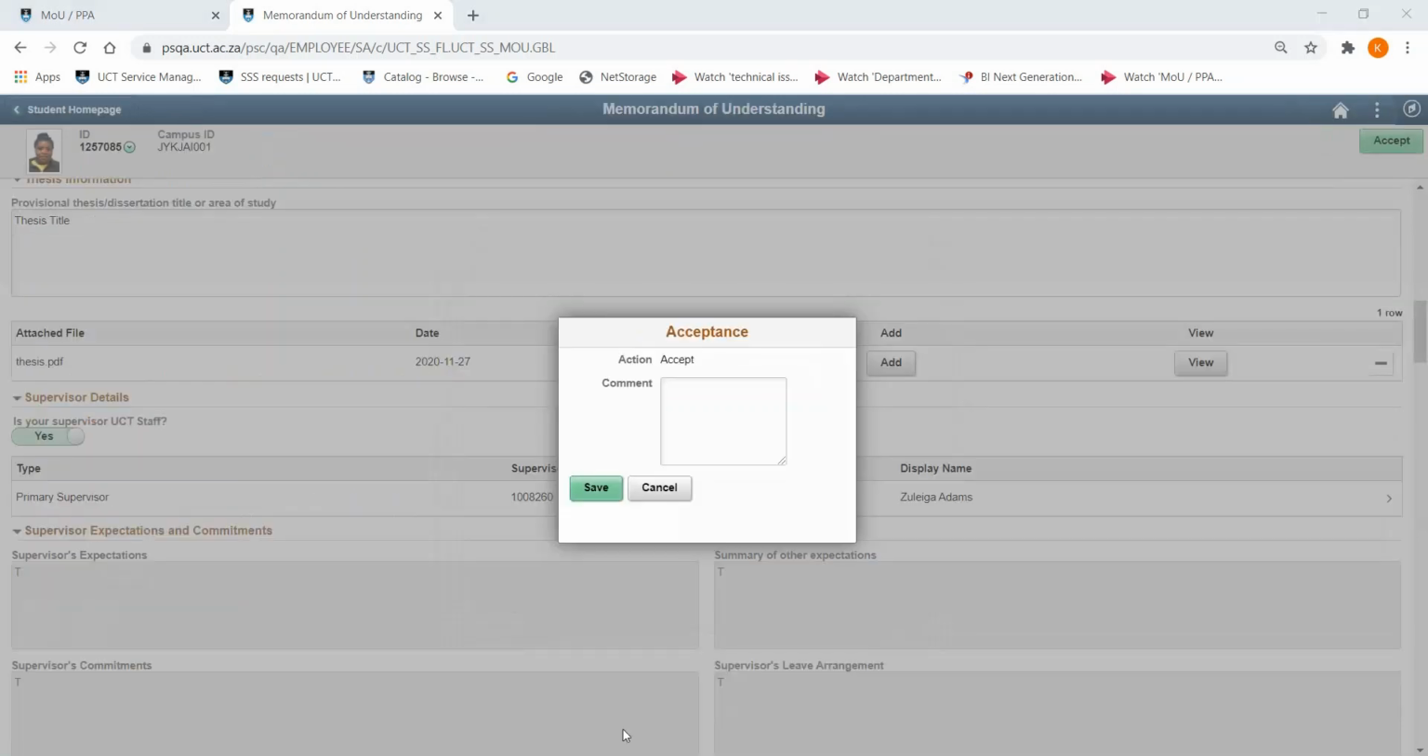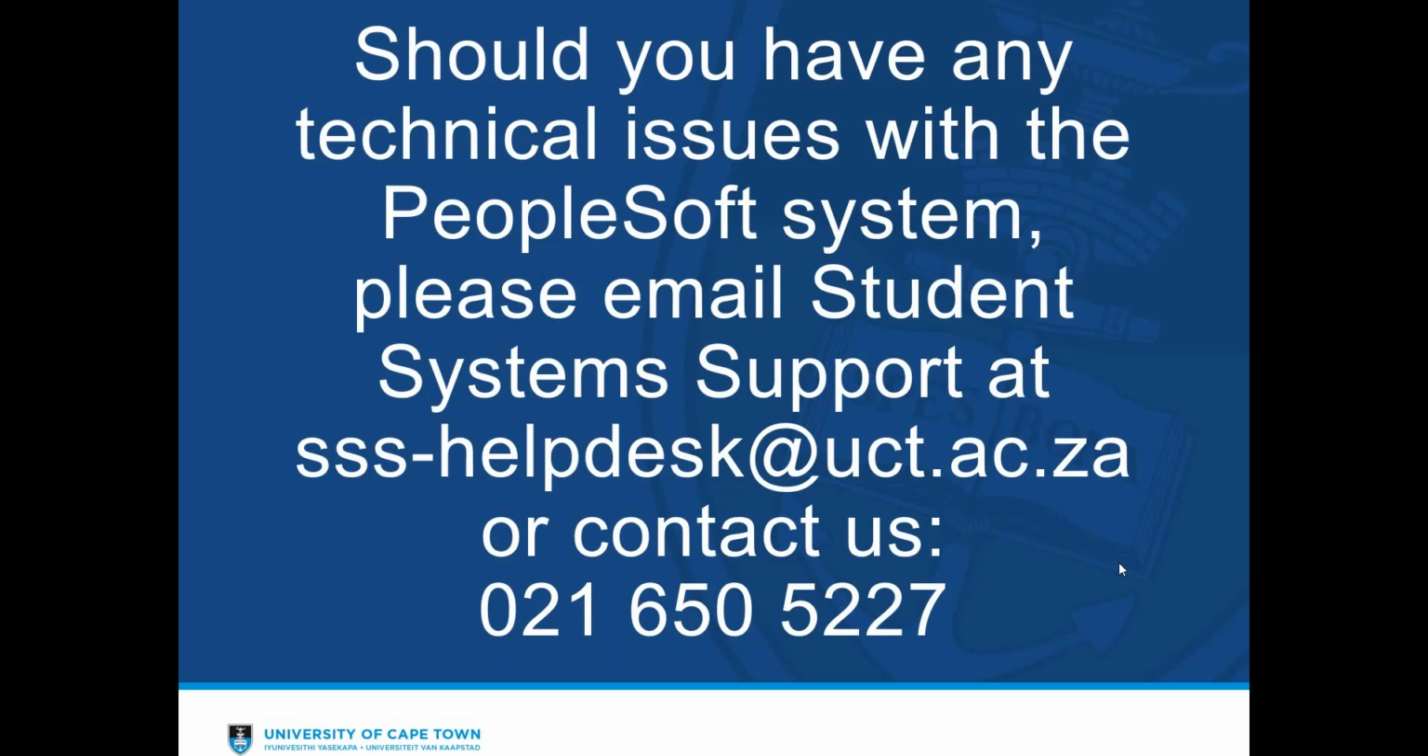If the form is declined by the supervisor, it will be returned to you once again to make additional adjustments and corrections. You may then accept the form once more, sending it back to the supervisor for acceptance. Should you have any technical issues with the PeopleSoft system, please email Student System Support at SSS-helpdesk@uct.ac.za or contact us on 021 650 5227.